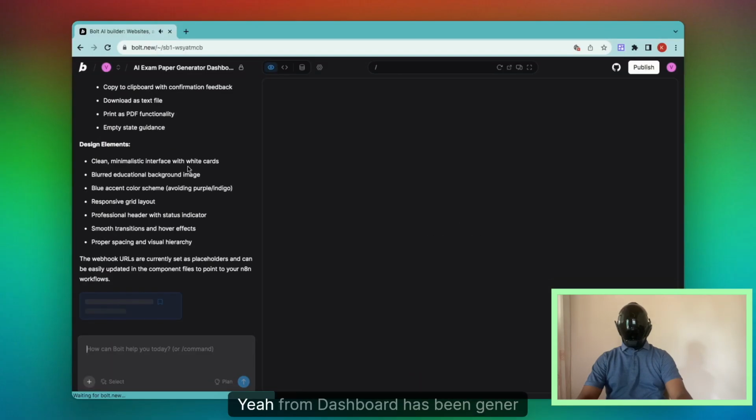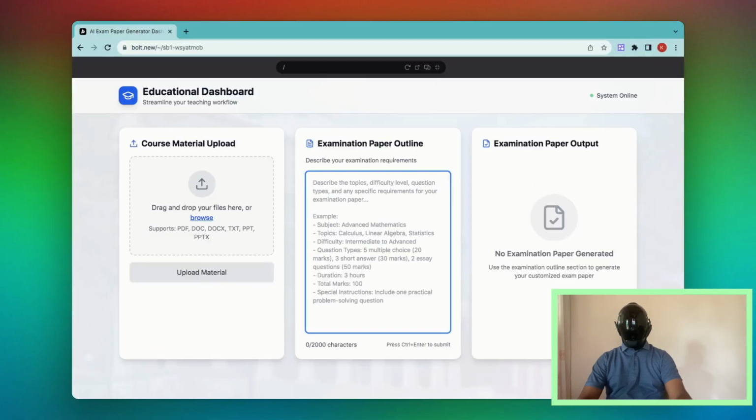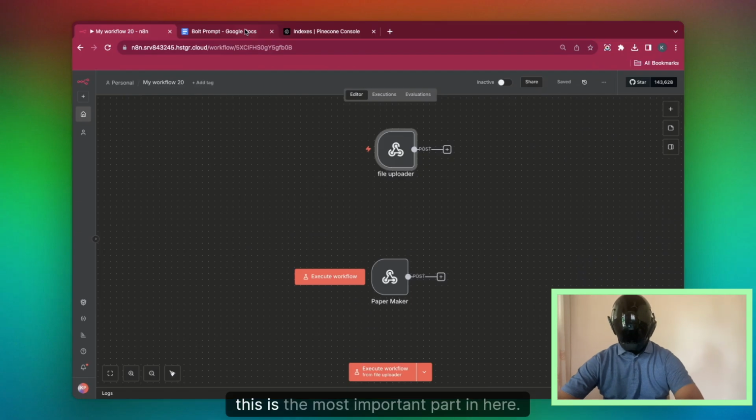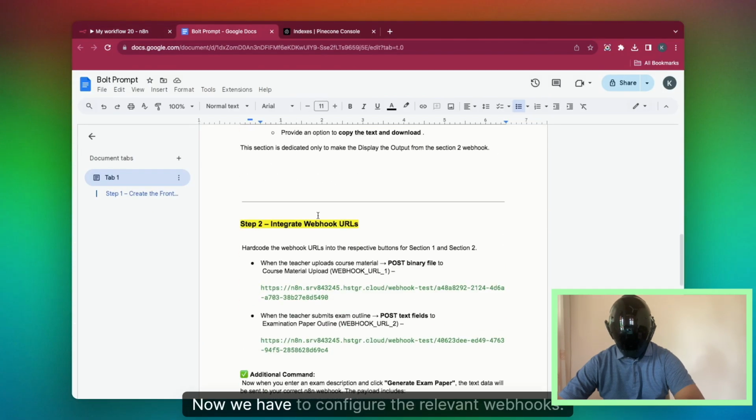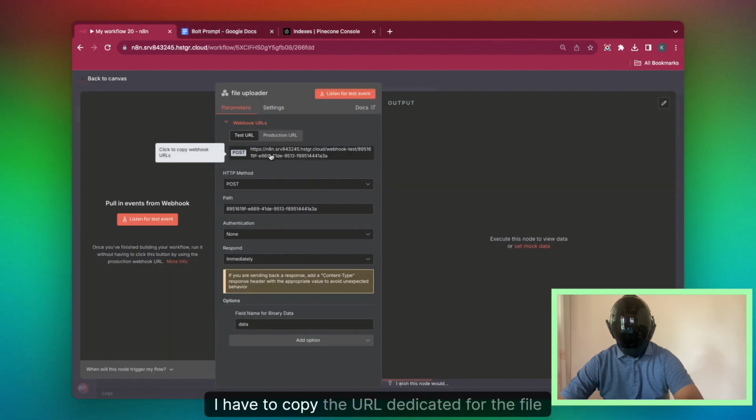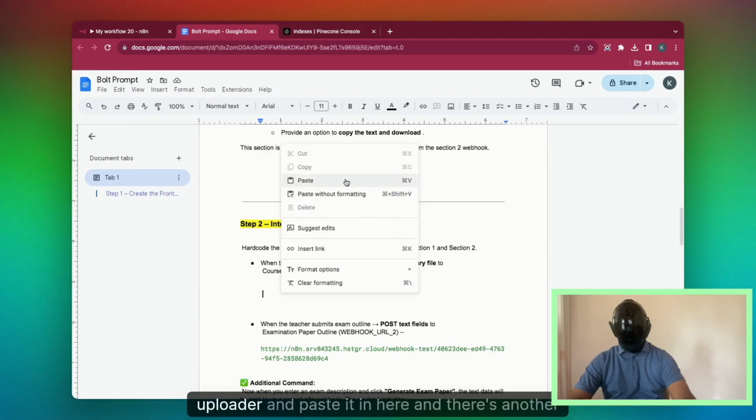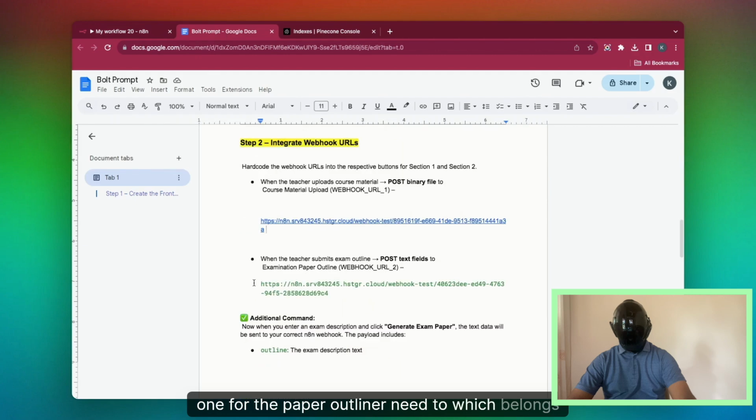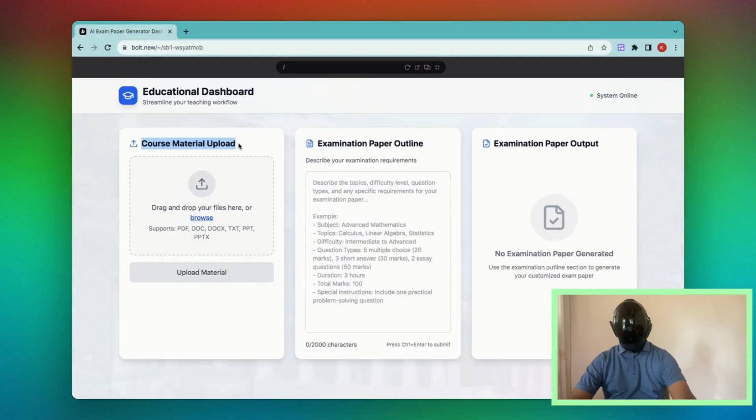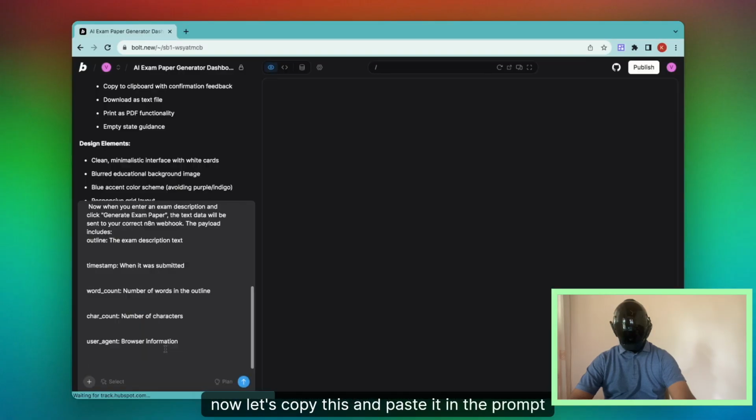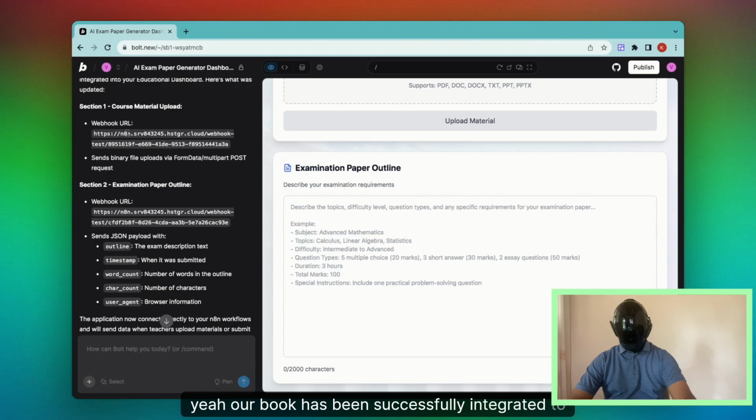Yeah, the dashboard has been generated. This is how the final output from Bolt looks. Okay, now I believe this is the most important part in here. Now we have to configure the relevant webhooks. So we have set up two webhooks. I have to copy the URL dedicated for the file uploader and paste it in here. And there's another one for the paper outline, which belongs in here. Okay, and now I've copied this data. Now let's copy this and paste it in the prompt. Our webhook has been successfully integrated into the code.